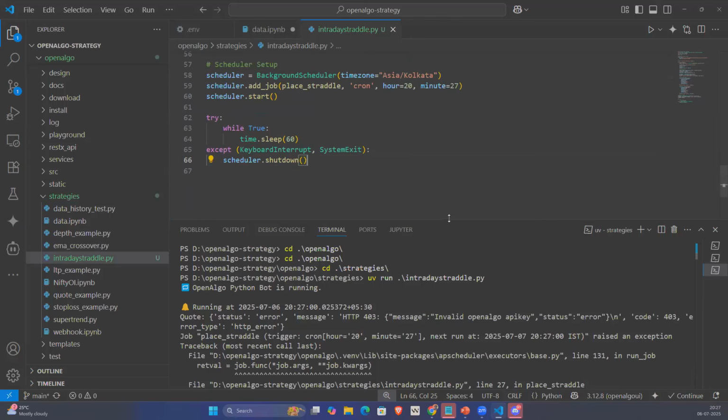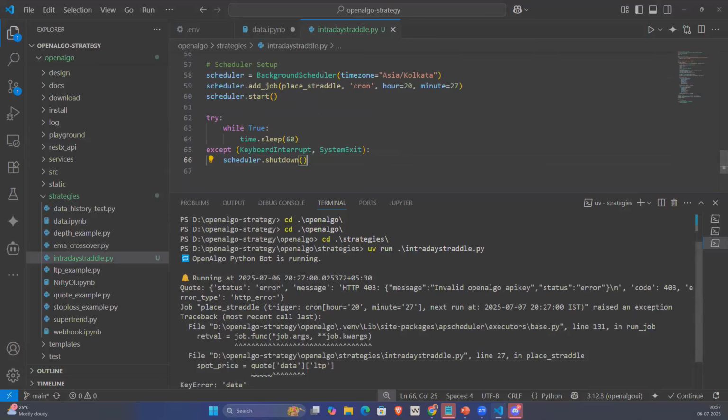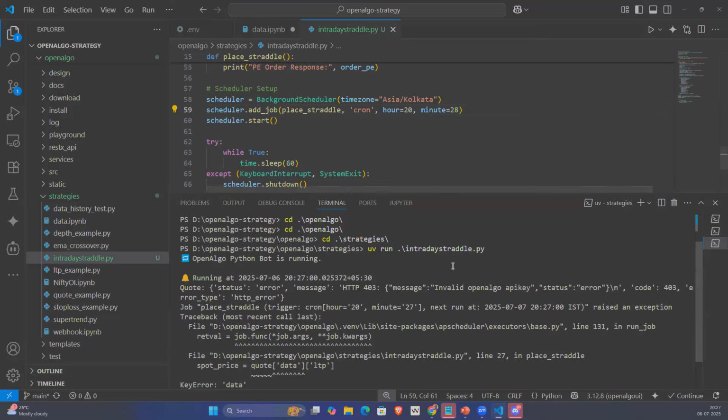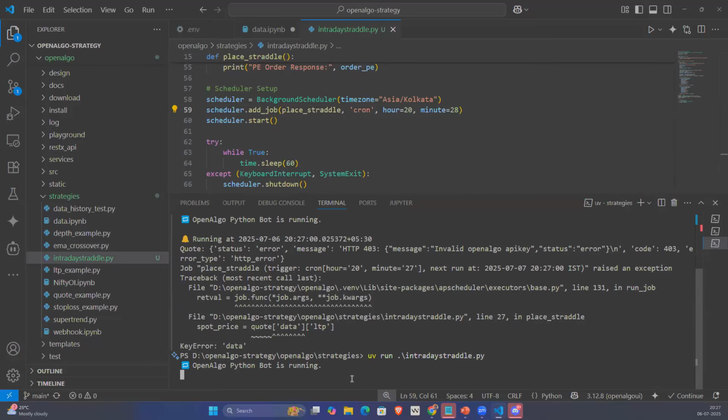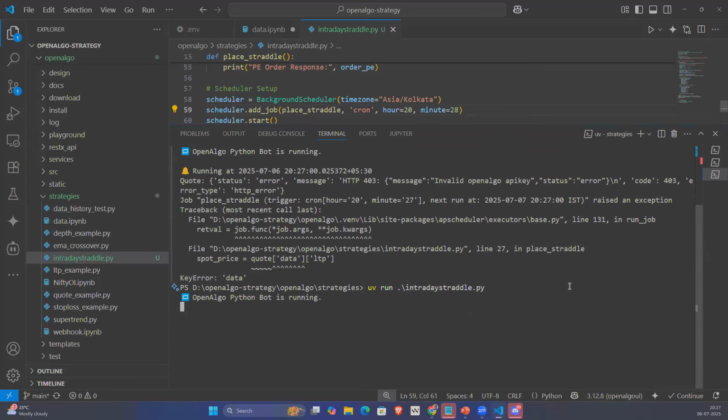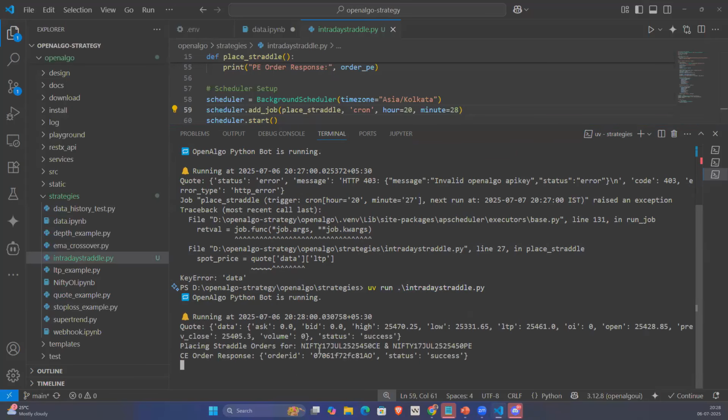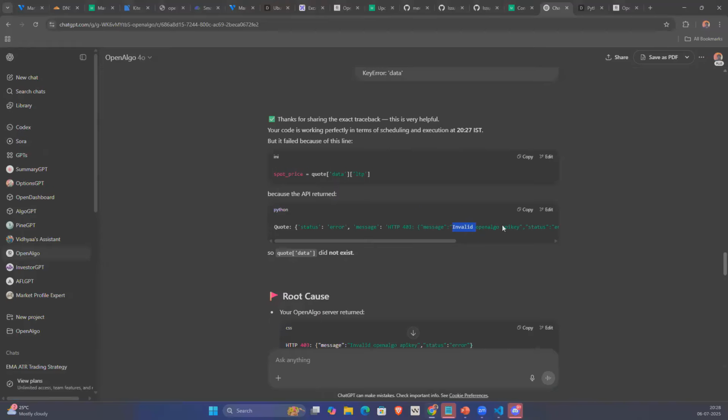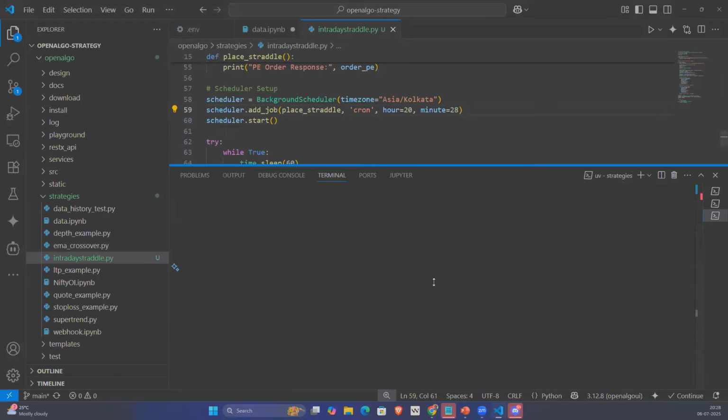So I'll save this, and since 27 has already passed, I'm going to make it 28, and restart the application over here. uv run. Since all the applications we are using inside OpenAlgo itself, we can use uv, which you can use commonly across all the symbols. Yeah, I can see that it's placing the order, right? So without writing a single line of code, this is working fine. Now I can extend it to something even better.